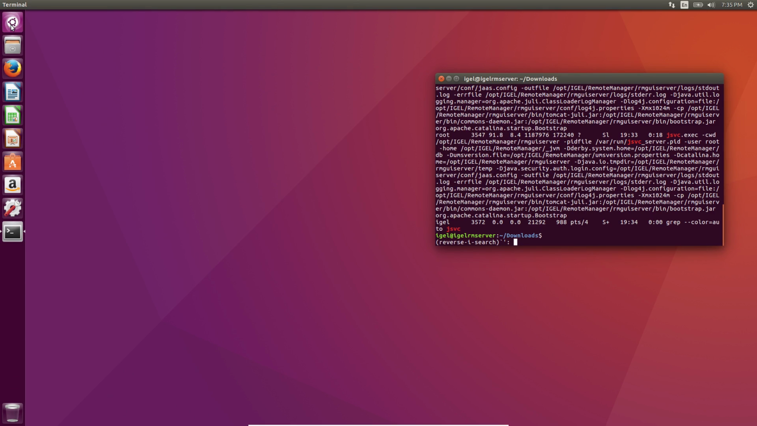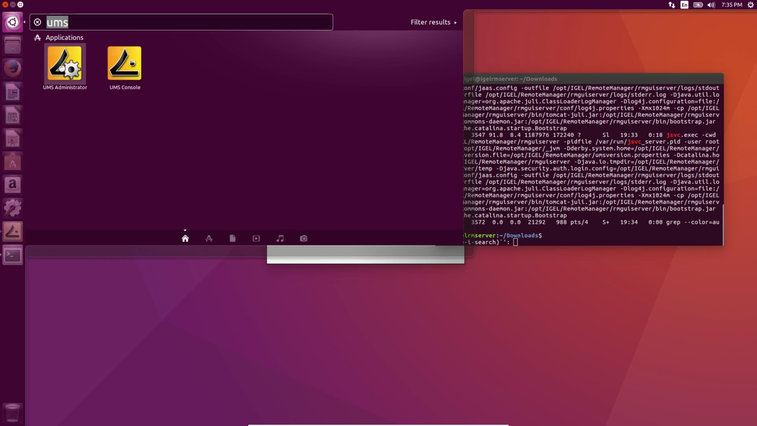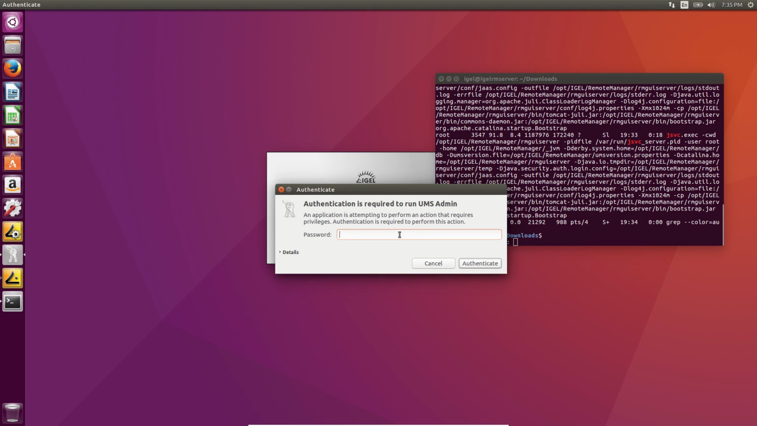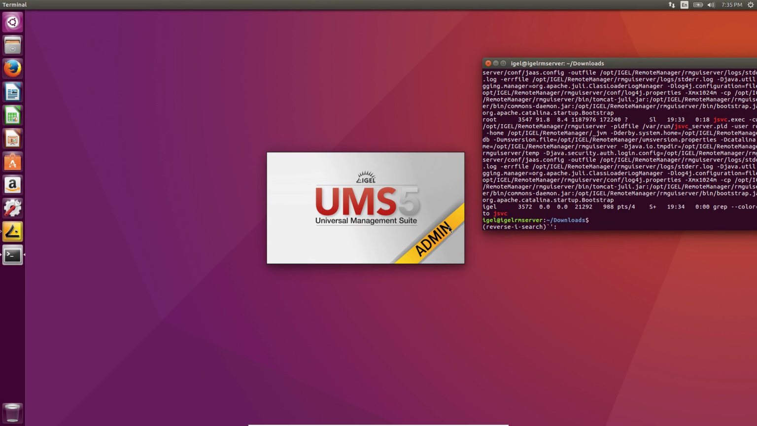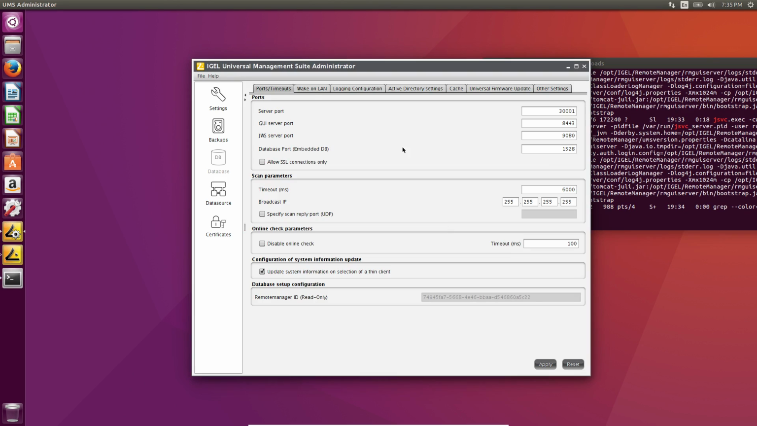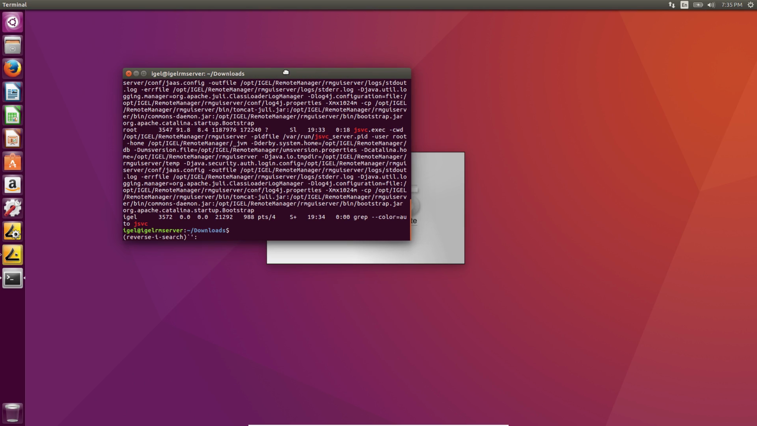Same thing goes for, well, let's fire this guy back up again and let's lock it to the launcher. Now we can go over here so that way it'll stay there. We can now have the administrator console. It'll ask you for the sudo password. And there's the admin console. We'll lock this to the launcher as well. And you are good to go with the IGEL UMS.